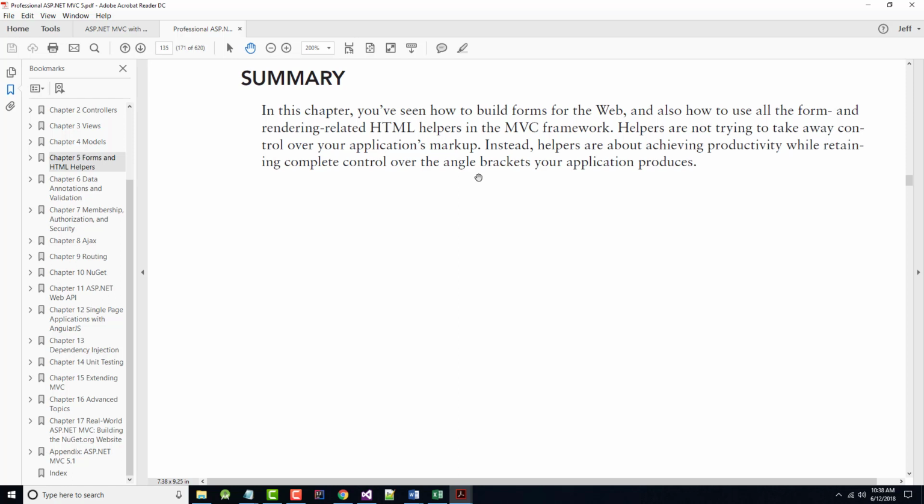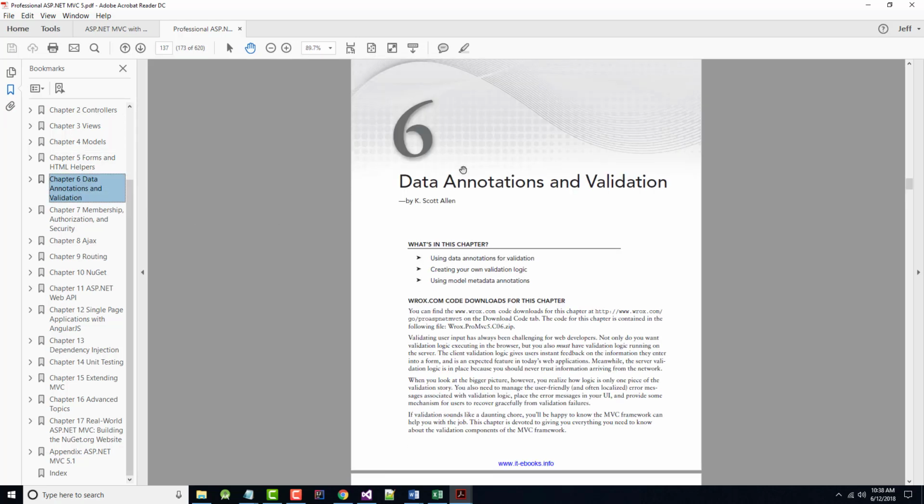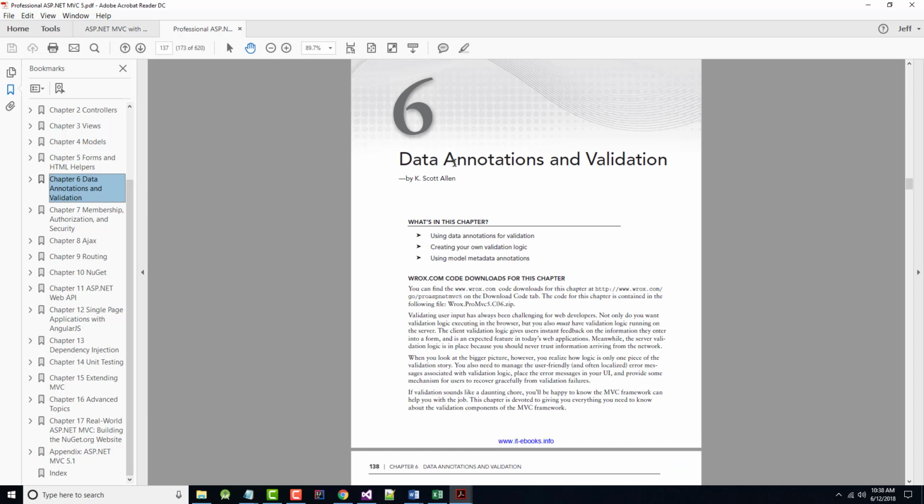So, when I return in just a couple minutes, I'm kind of on a roll here today, so I'm going to jump into Chapter 6, which is a fairly short chapter. And Chapter 6 is on data annotations and validation. Okay, so I'll be back with that chapter shortly.